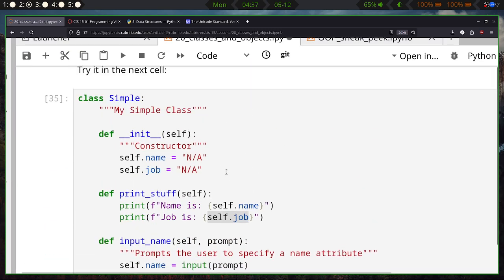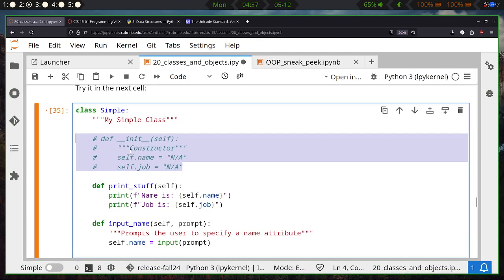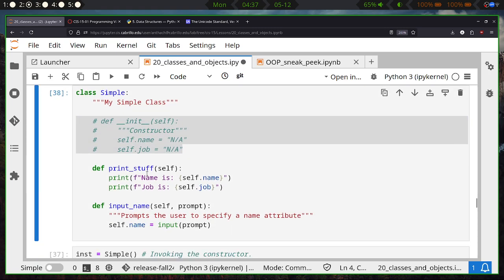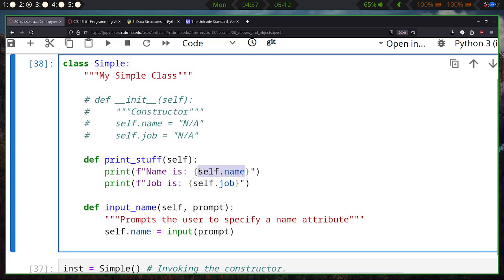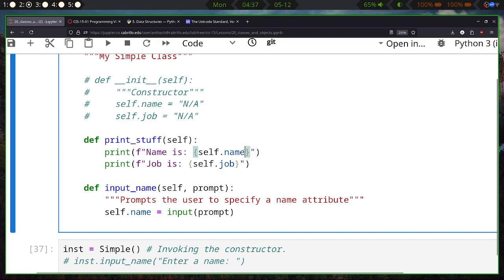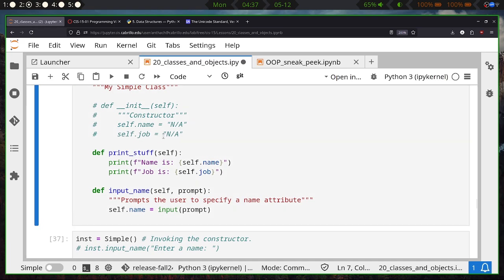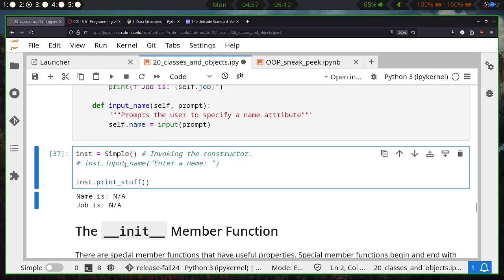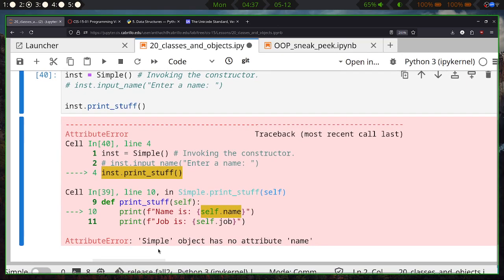If we didn't have a constructor, I'll comment this constructor out. This means that this print function is no longer guaranteed to work. It's attempting to print things that might not be initialized. So let me rerun this cell, and then let me run this. Okay, there we go. We got some errors. It's saying the objects have no attribute name. And it's also going to fail down here, because we never initialized that as well.